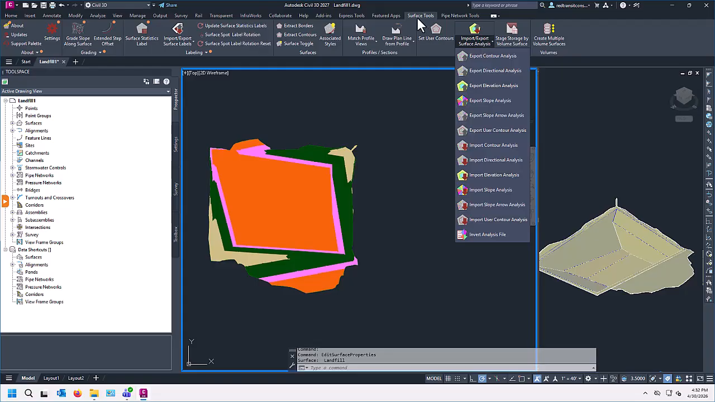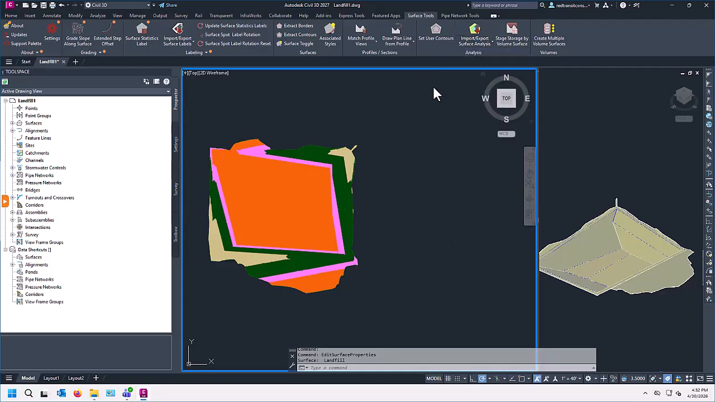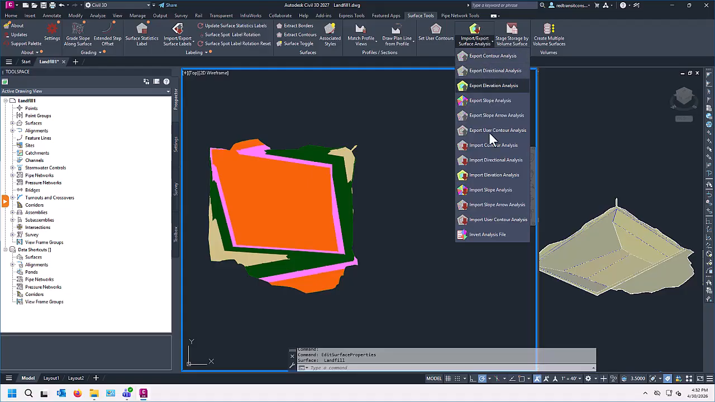So if you've got surface productivity tools, it's here on the ribbon as part of surface productivity tools. If you're subscribing to the individual app for import-export surface analysis, you'll find it here on the add-ins tab of Civil 3D. So when we select this pull down, we have a number of options. We have export of all the different types of analysis that you can do: contour, directional, elevation, slope arrow, user. And then we have import ability right here. And then the last one down here is invert analysis file, and we'll go over that.